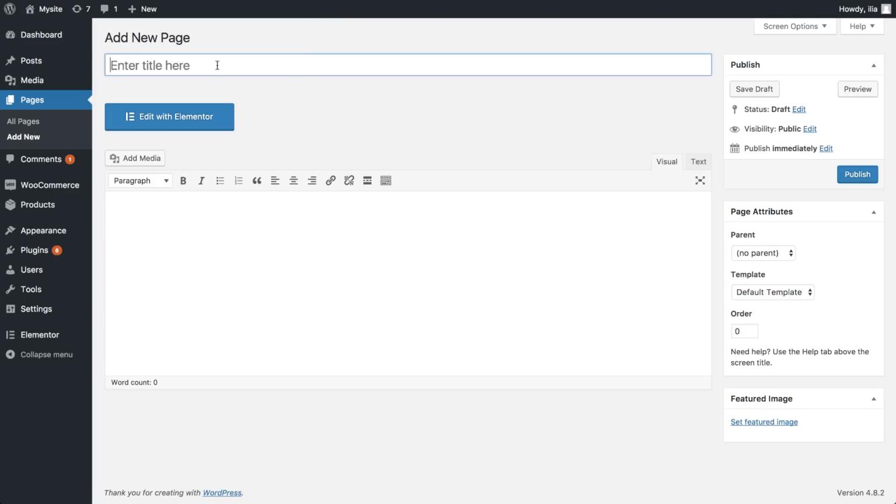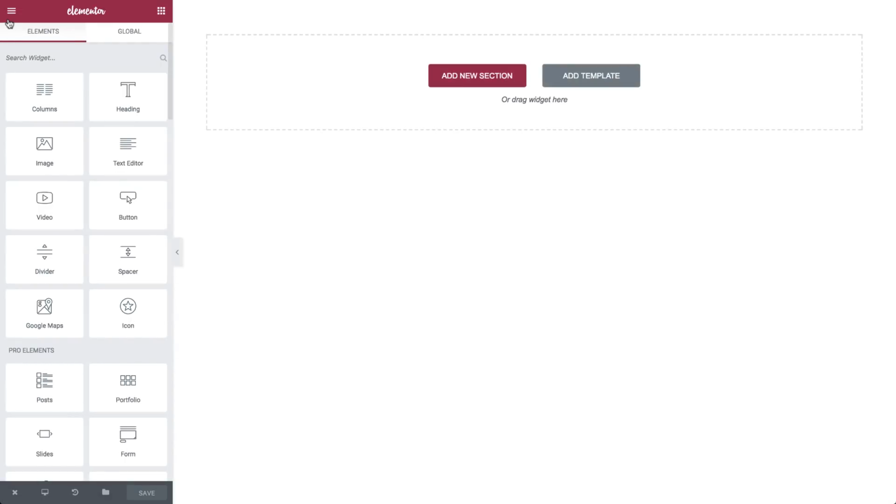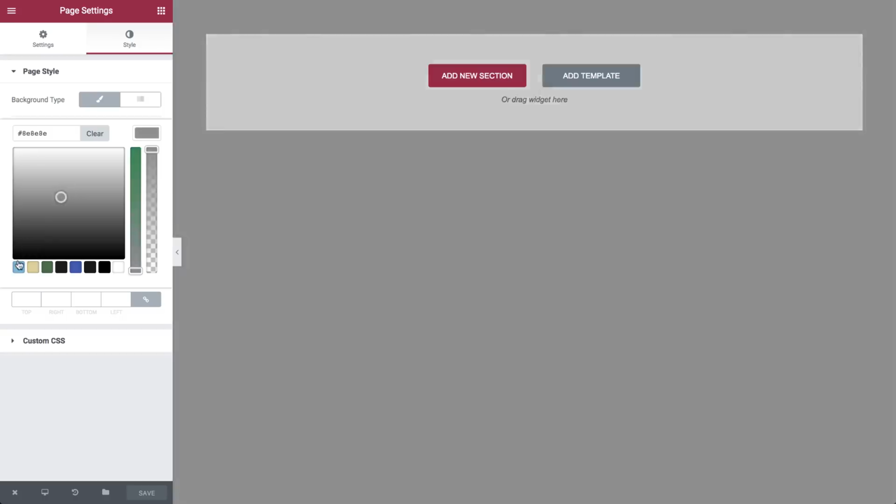So I'll add a new page, name it Halloween, change the template to Elementor canvas and publish it. Click on edit with Elementor. Now I go to page settings and set the background color to black.